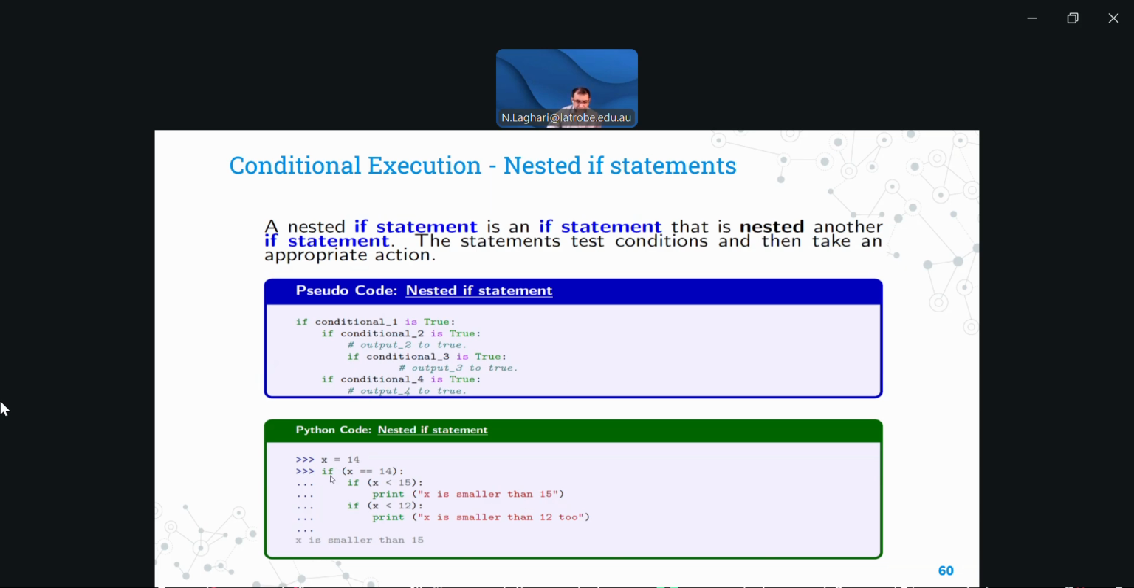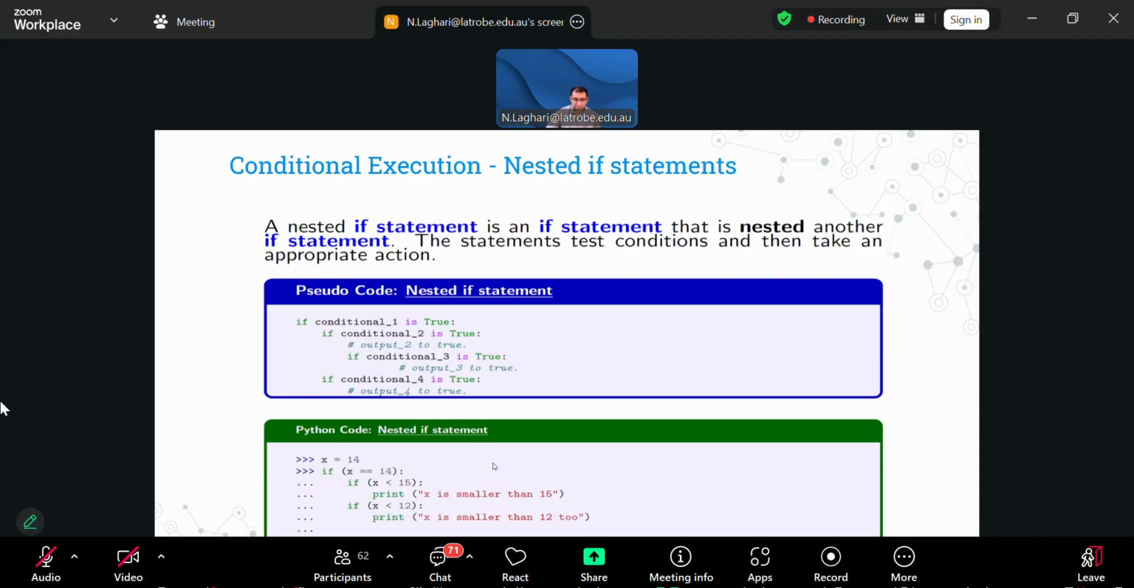So here is one example. You see x equals 14. If x equals 14, and if x is less than 15, print x is smaller than 15. If x is less than 12, though it is not a very good example, it is just showing, because once we have precisely equal to 14, this is never going to be executed. This is dead code in that case. But this shows how you add one if statement within any other if statement. Okay.